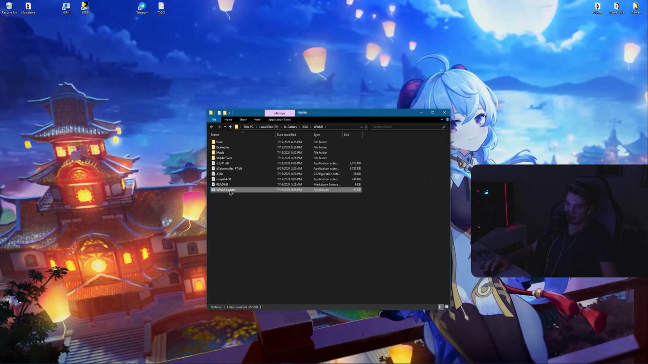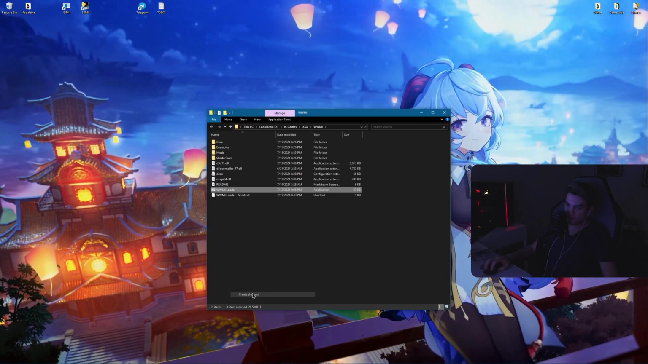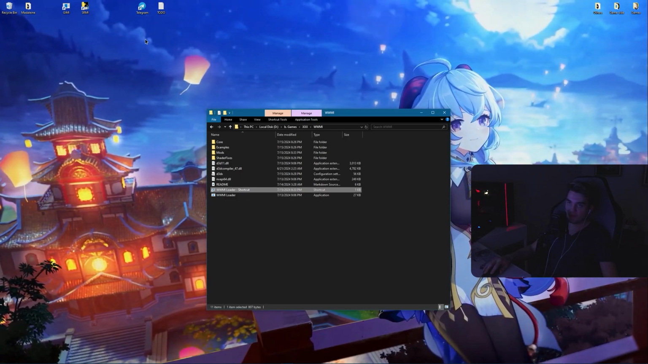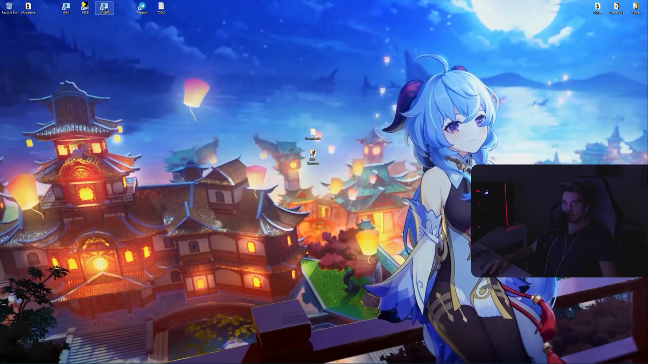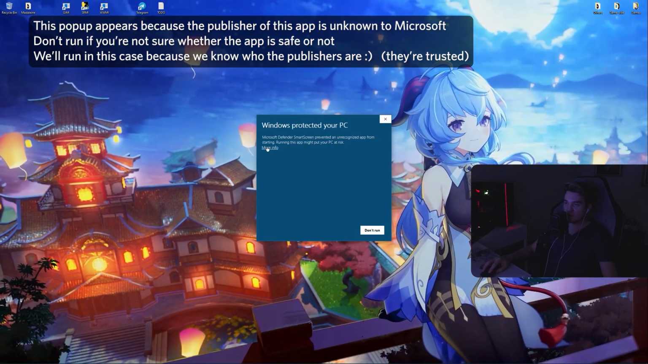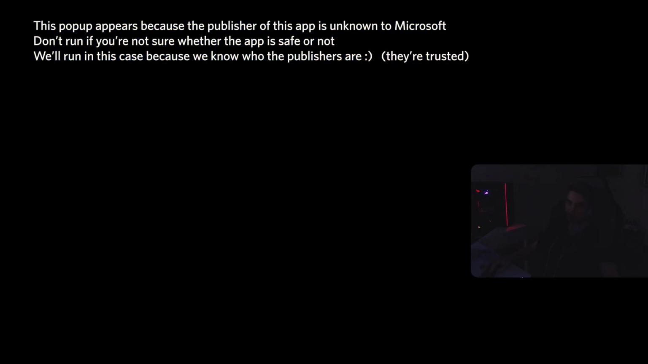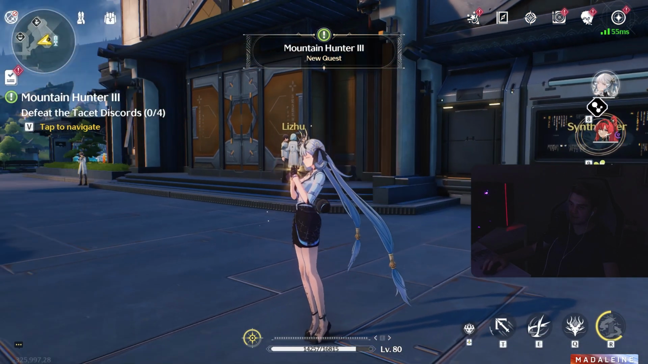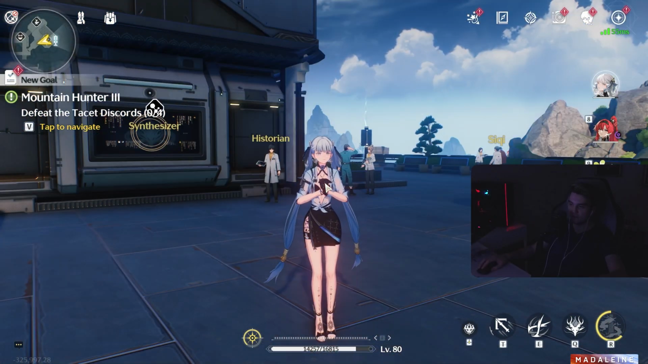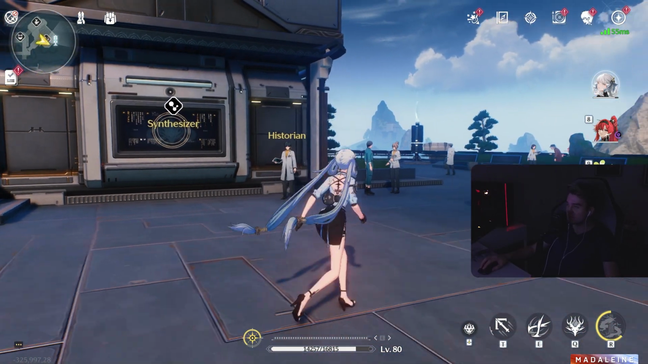As last, you can right click on this and create a shortcut so that you can launch the game from your desktop without having to open this folder. And now just click on WWMI, more info, run anyway, yes, and it should launch your game. Yeah. As you can see, it is working. Now, oh, I love mods, man.